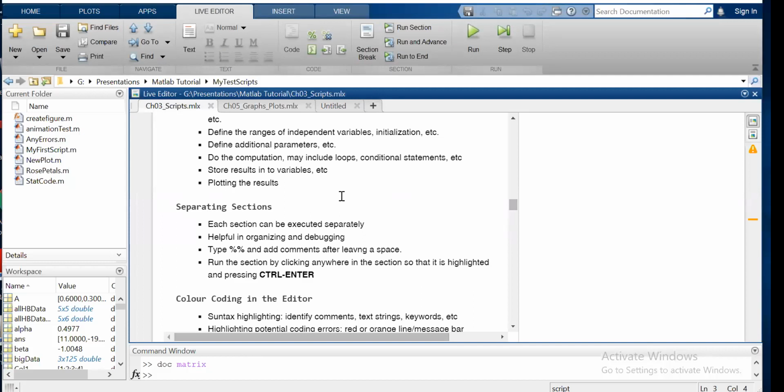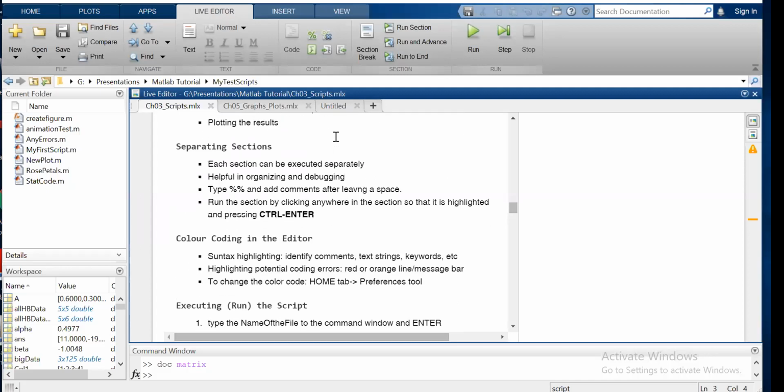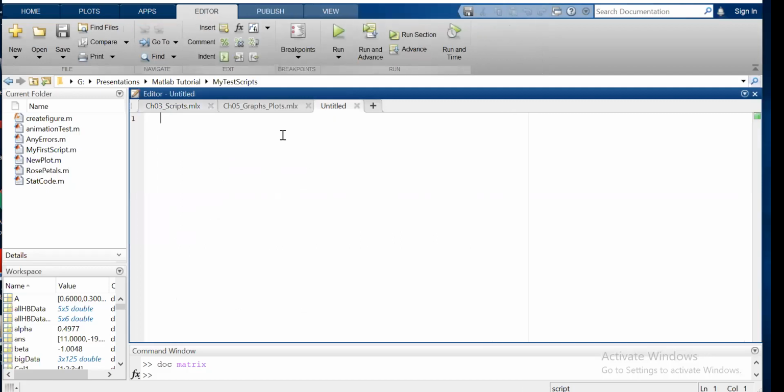And then you can sectionize. You can enter a separate section by adding two percentage marks. You can simply divide your code into nicely separated sections, and each of these sections can be executed separately. What you can do is highlight the section and press Control and Enter together, and it will execute only that section. That's also important. Color coding is also done when you put different keywords and for loops: the comments are in green color, and the for and some other keywords are in blue color. Likewise, color coding will be there.